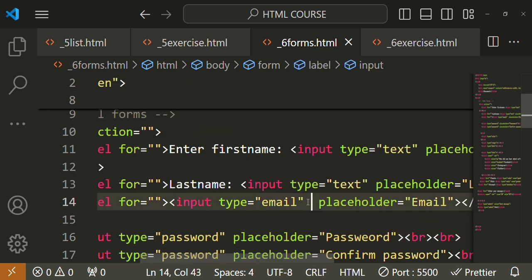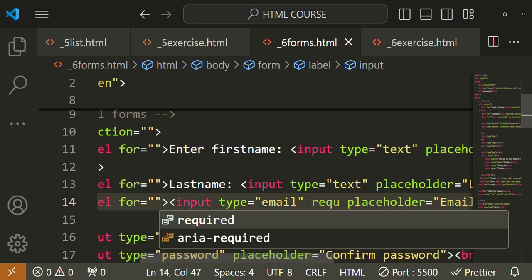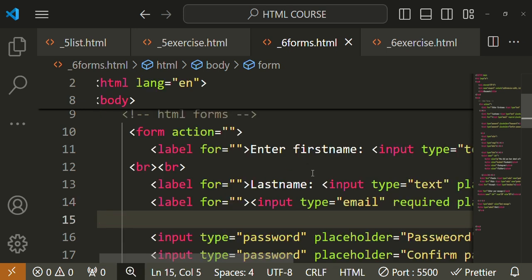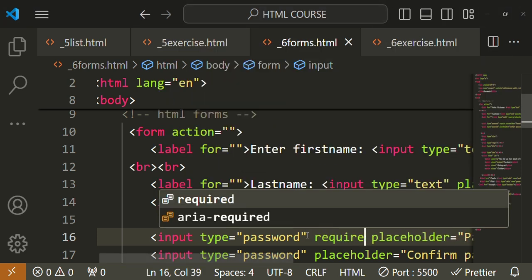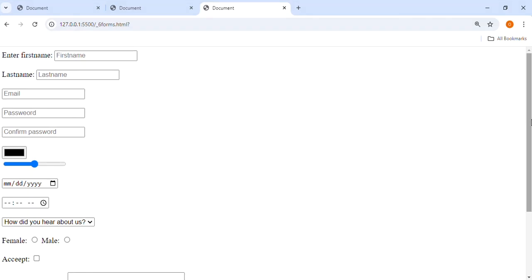Email, you can as well add required. Of course, email is always required. Then password, you can add required on your password too. Required.